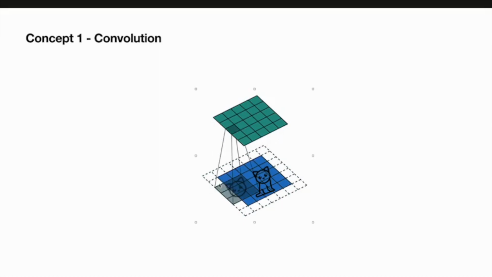So this patch that you see is called the kernel. This is convolving on a larger input size image of 7 by 7. So it picks up 3 by 3 from here, and then the output is 1 pixel.